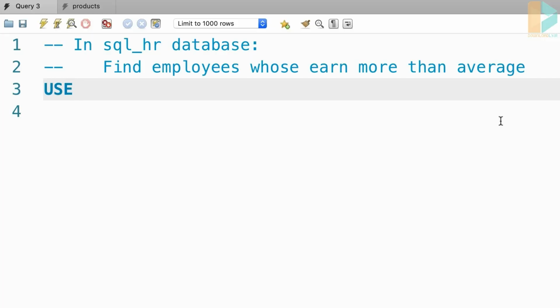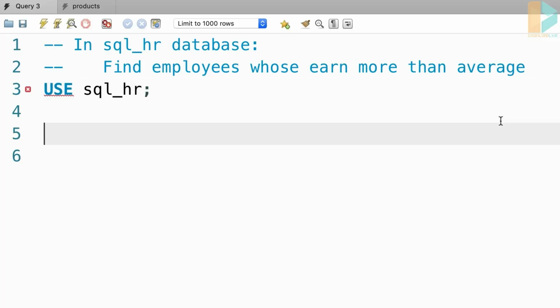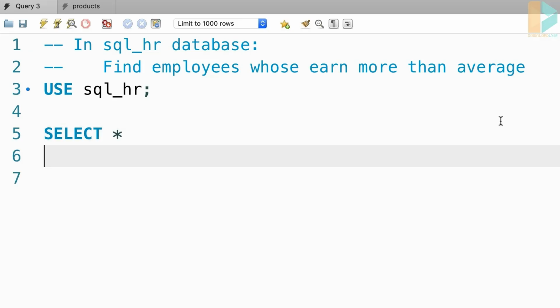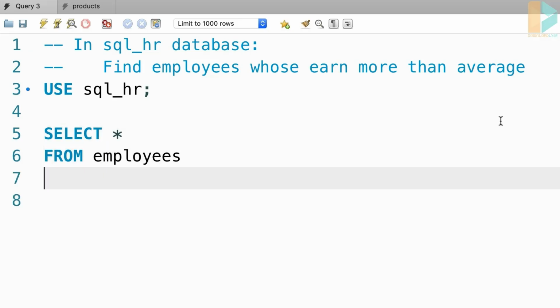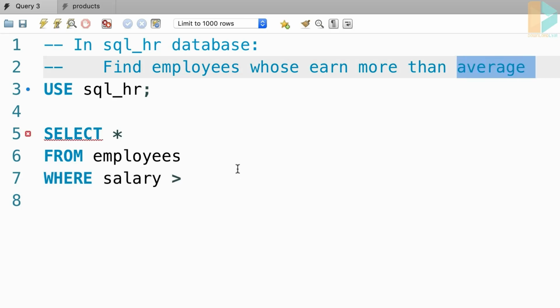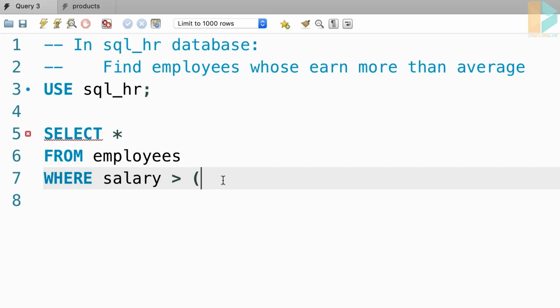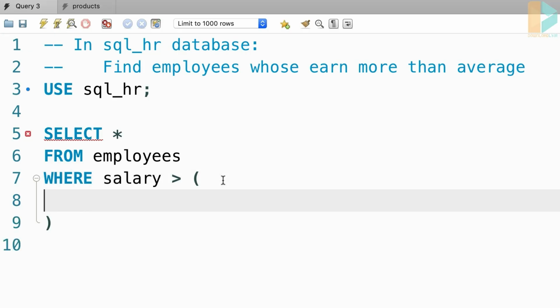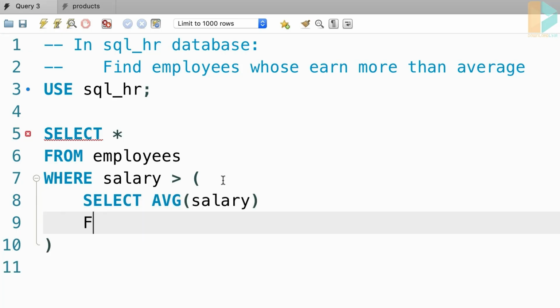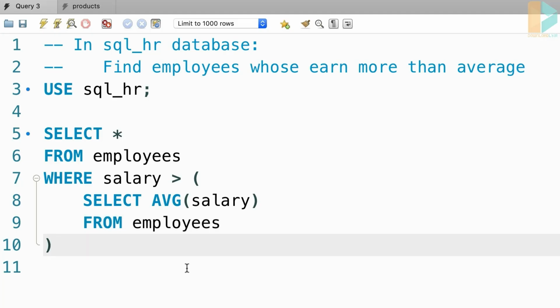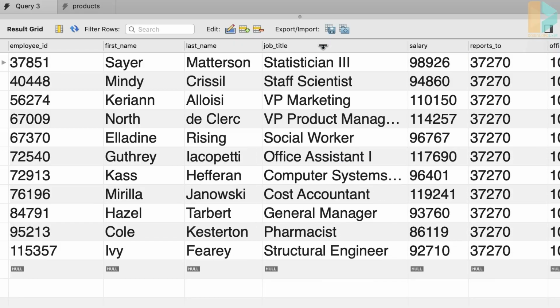All right, so first we're going to use our SQL HR database. Then from the employees table, you want to select everything where salary is greater than. Now here we need to calculate the average salary of all employees. So that's where we need a subquery. We add parentheses, and inside this parentheses, we select the average of salary from the employees table. Now let's execute this query. So these are the employees who earn more than average.